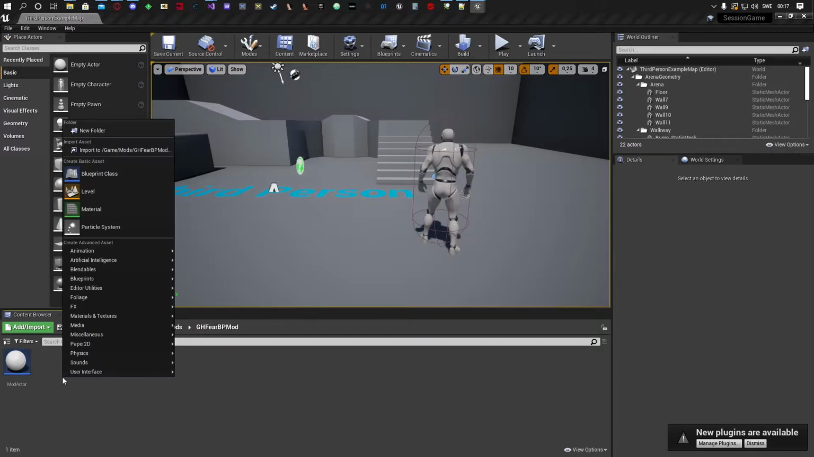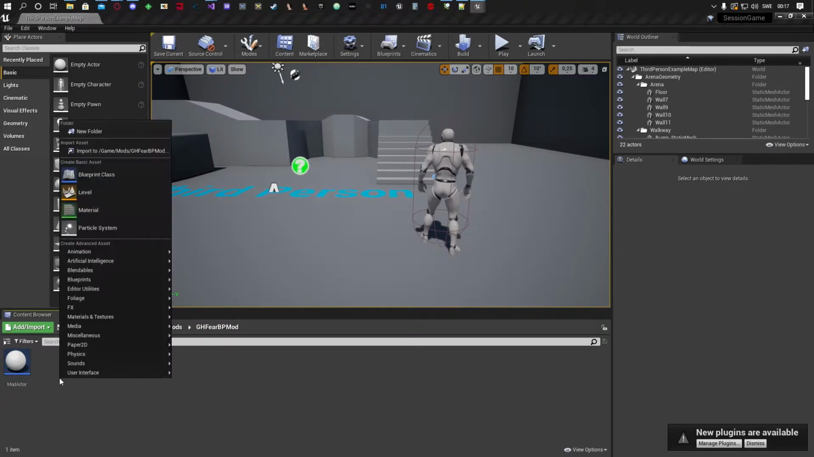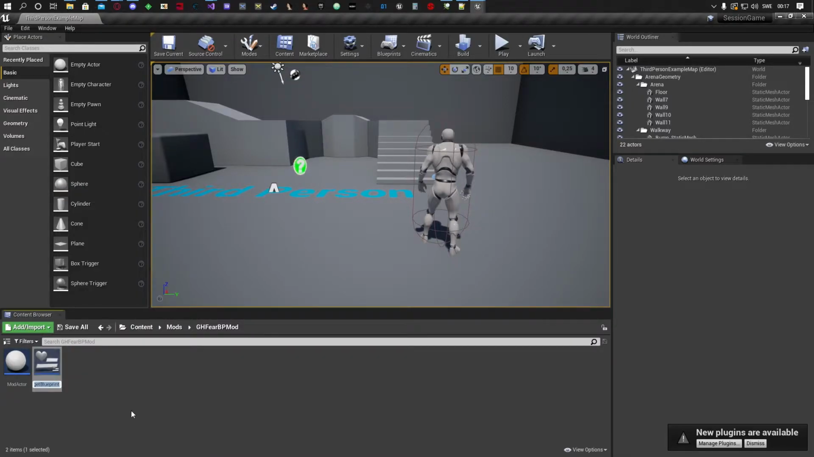So what we want to do now is minimize that and right-click in your BP, in your GHP or BP mod folder, or in your mod folder. Right-click, go to User Interface, and then go to Widget Blueprint. This is a widget UI. You can call this something like mod UI. You can call it whatever you want, but mod UI is what I call it.